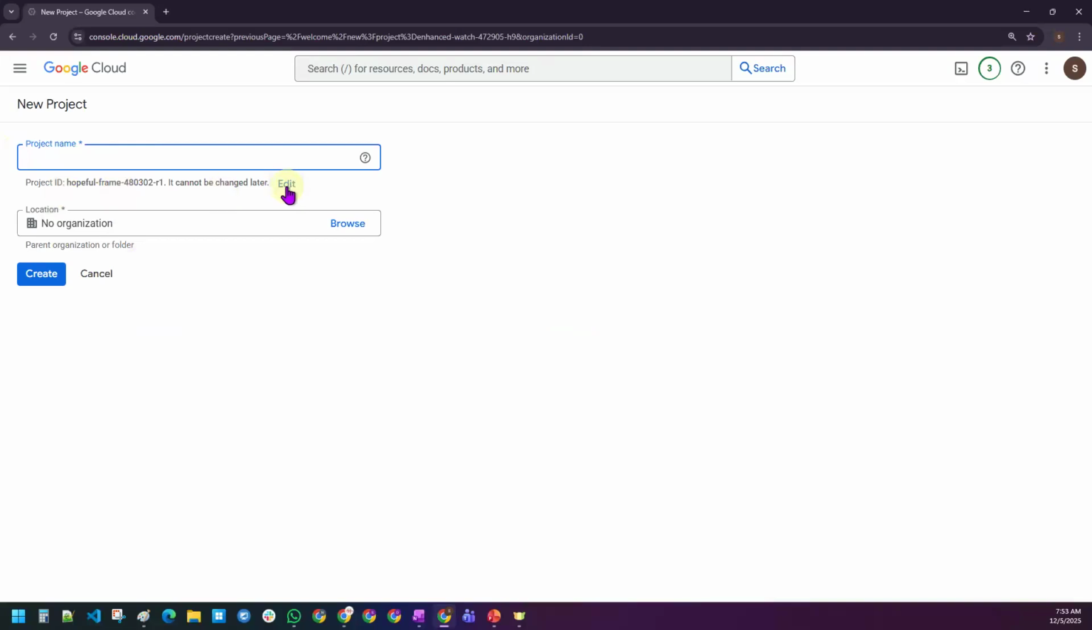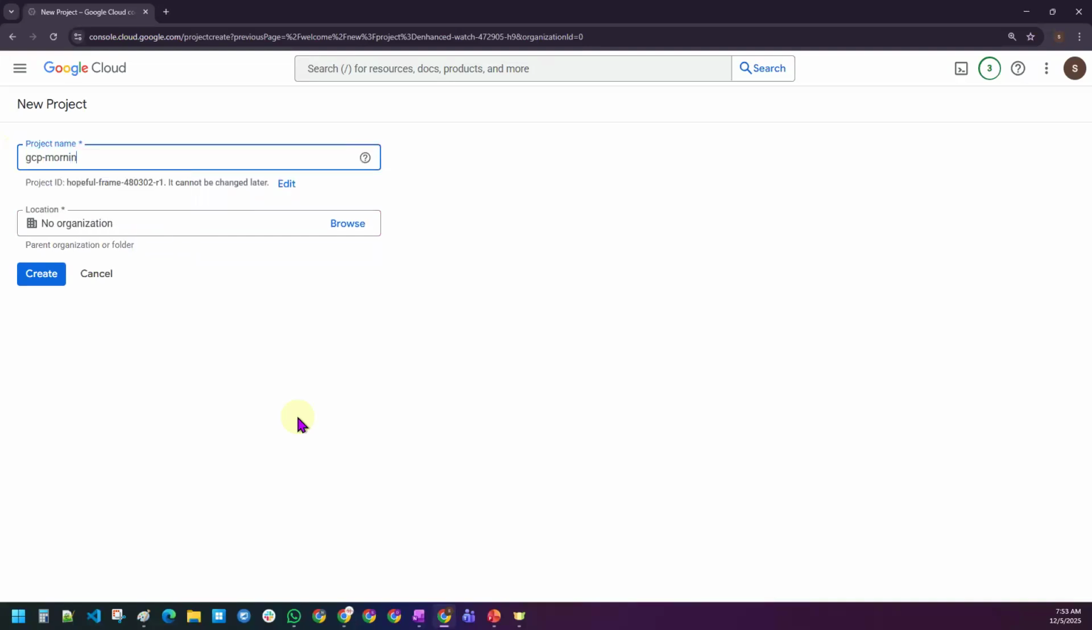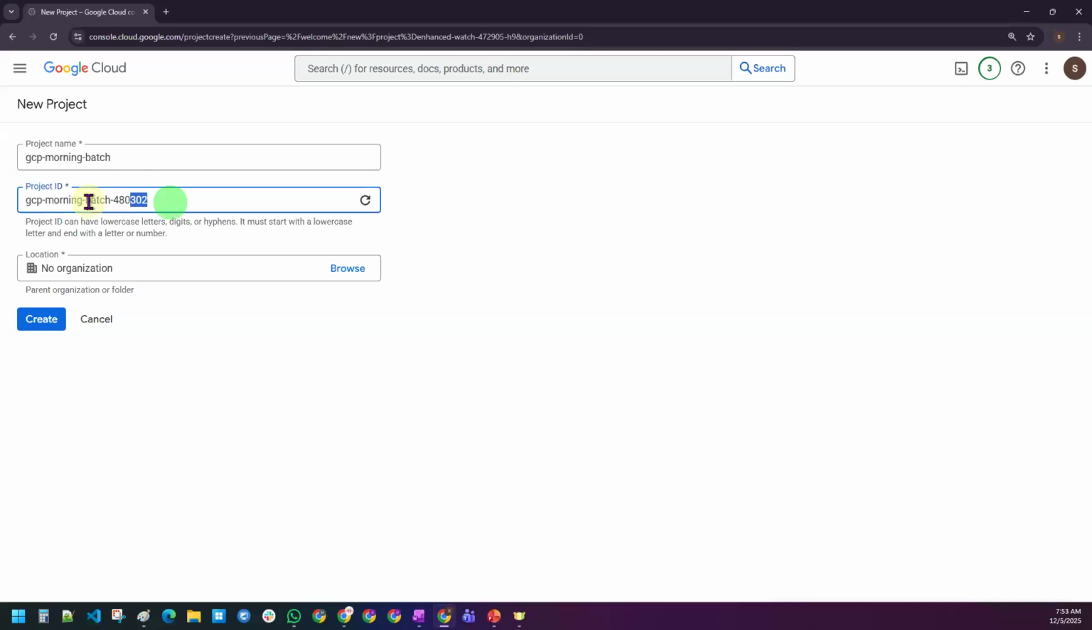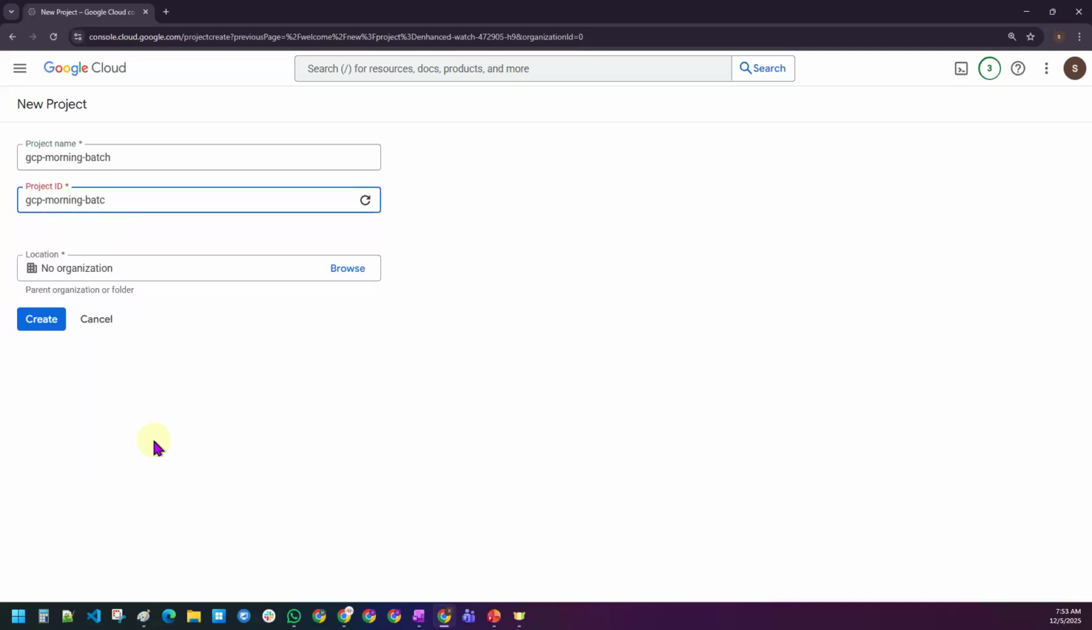Then click on edit project ID. Let me provide the project name, guys. I will say GCP morning batch, and I'm going to click on edit. I will provide the project ID also. This is my project, morning batch, morning 7:30 to 8:30. So this is the project ID I'm giving. A project name is a user choice and can be changed later. A project ID is a user choice and cannot be changed later.